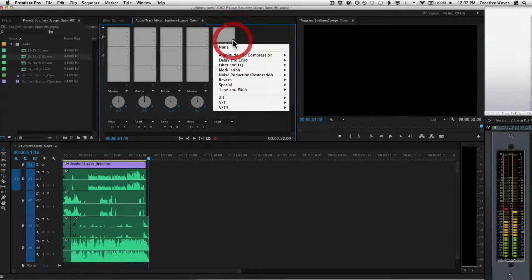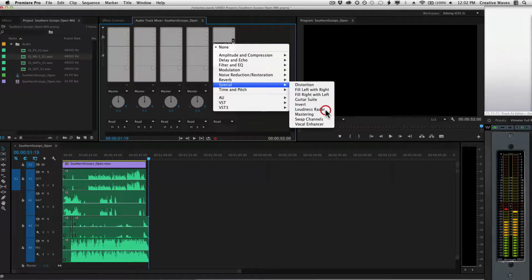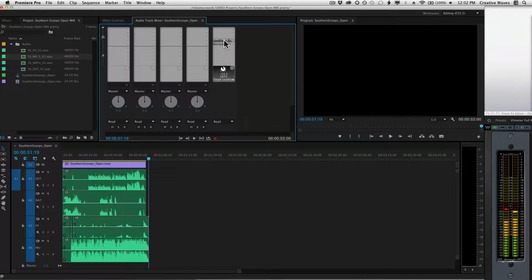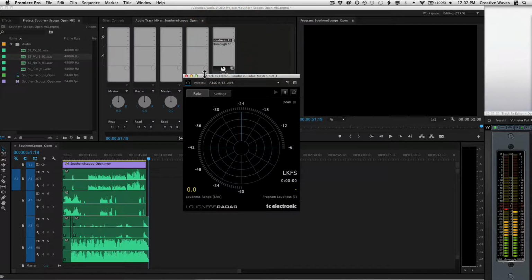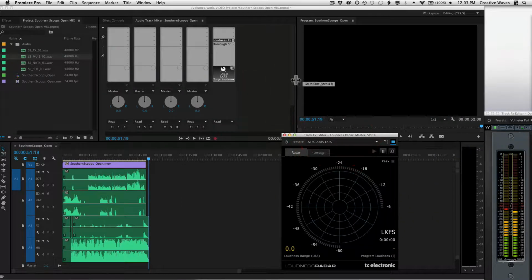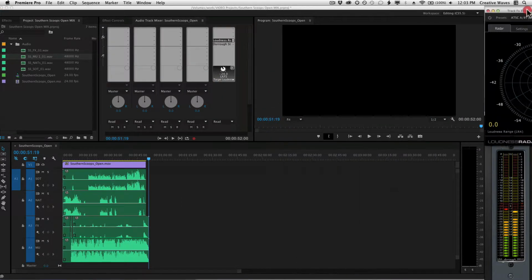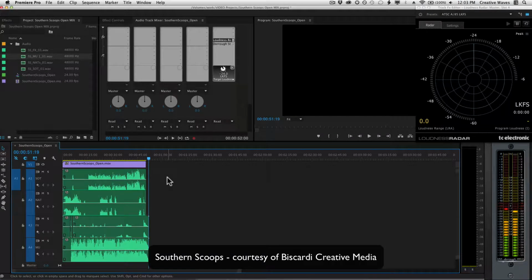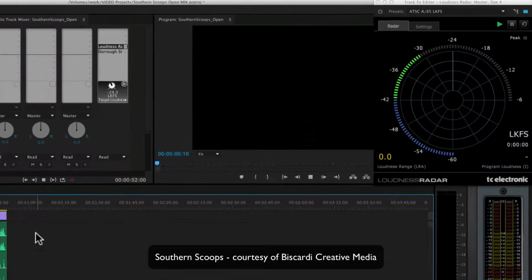And I'm also going to open up the Loudness Radar, which is under Special. It's called Loudness Radar. And of course I double click that also. And I'm going to also put that in Targeted. And I'm going to just watch a little bit.